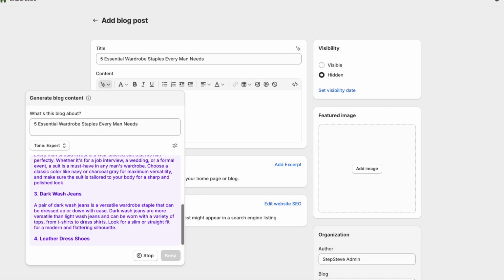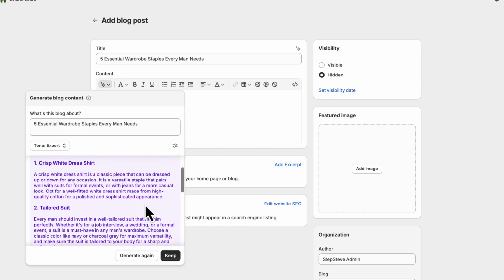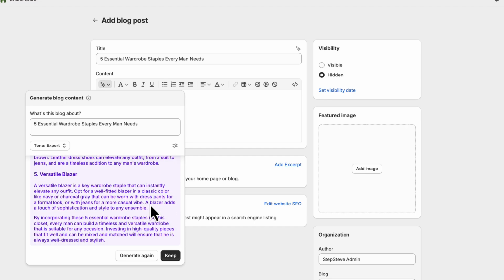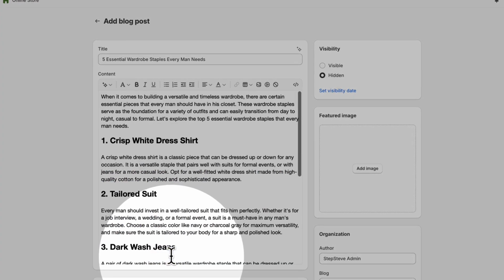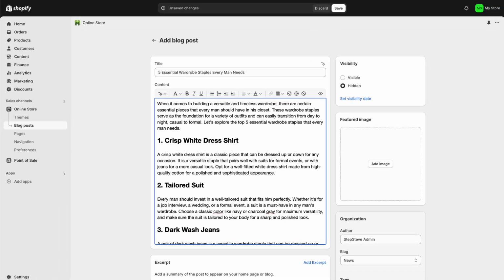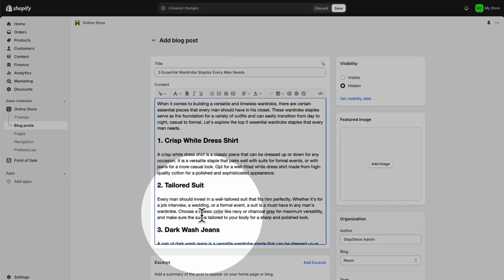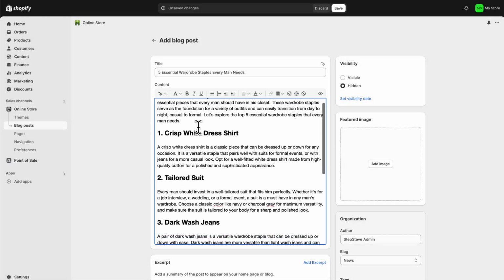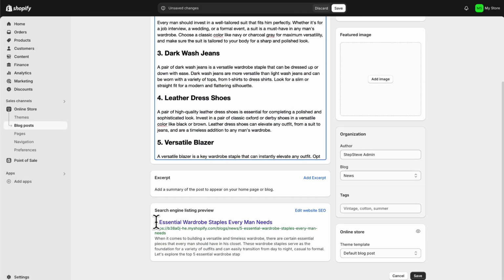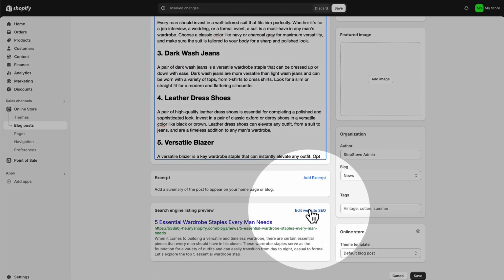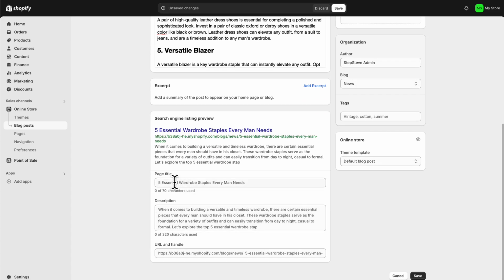The AI has generated high-quality blog content, and to apply it, click Keep. Once your content is complete, you can preview how it will appear in search engine. To edit this, click Edit Website SEO and make any change you want.